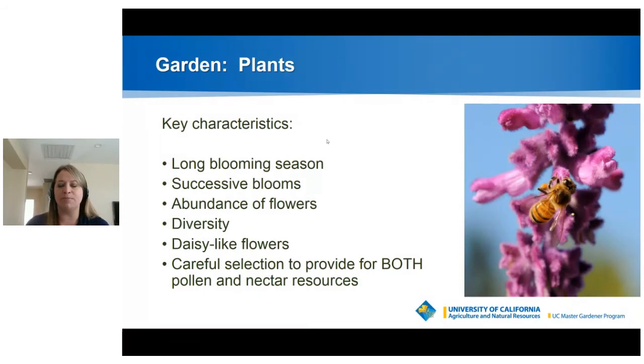Now, to create a long blooming season, you can look for plants that have a long blooming season. A common plant that I always think about is Salvia microphylla 'Hot Lips'. Great landscape plant. It's called Hot Lips if you just want the common name, but tremendously long blooming season.